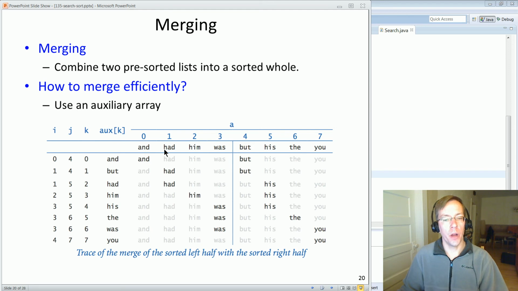It's pretty simple. We start with a pointer to the first guy in this half and a pointer to the first guy in this half, and then we see, well, is it and or but? Well, it's and, so that gets to be the first guy. Now what's the next guy? Well, but versus had. But comes before that. Then had versus his, that's had. You just take one or the other, leave one guy alone, and advance the other guy, and eventually you move all the way through both of them. When you're done, this auxiliary array will have the merged sorted list of things.